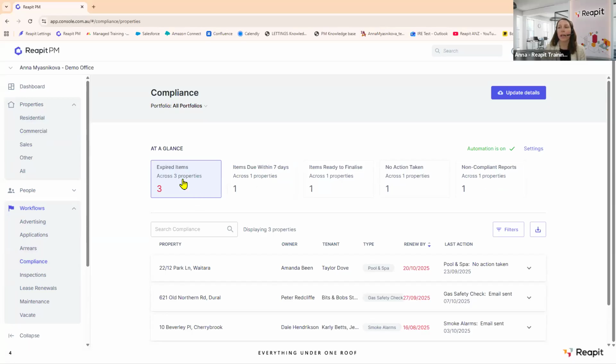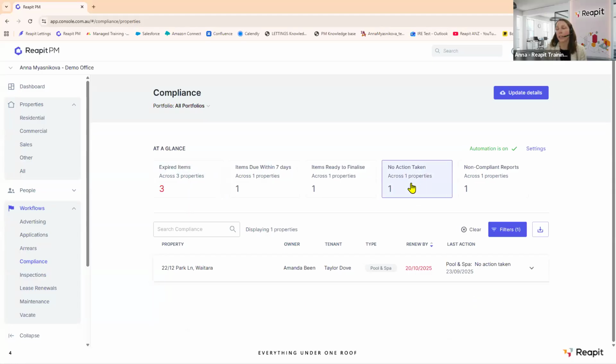This is where I can find my expired items. They're all there for me. I can see the items that will be due within 7 days, ready to finalize, no actions taken against certain items here as well, and even the non-compliant reports. The system can track those for you as well. Let's start for our example with the no actions taken.